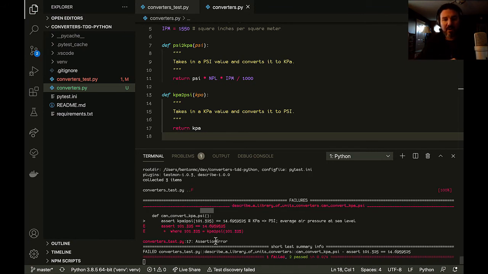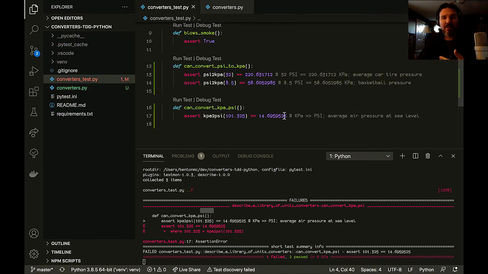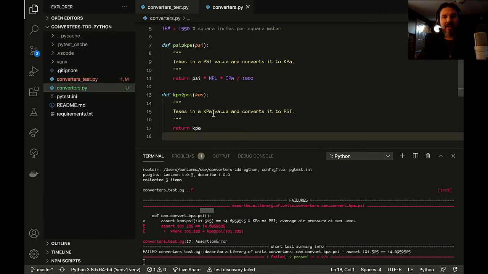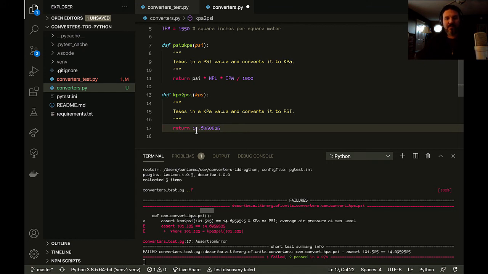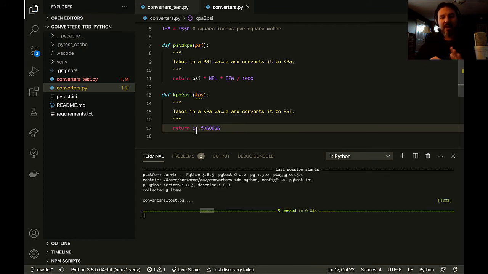and now we get a new failure where the value it's expecting is not the value that it got, right? It expected to get 14.659 whatever. Expected to get that, and it didn't. So let's just copy that and paste that into here. Save it, and our test passes.